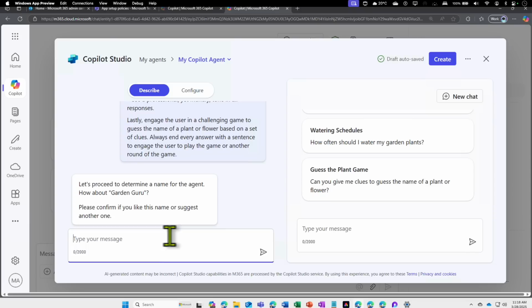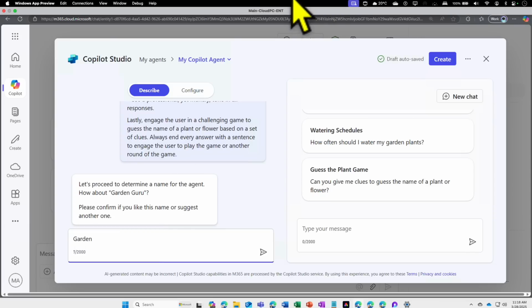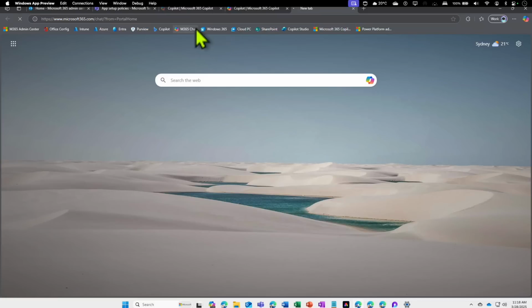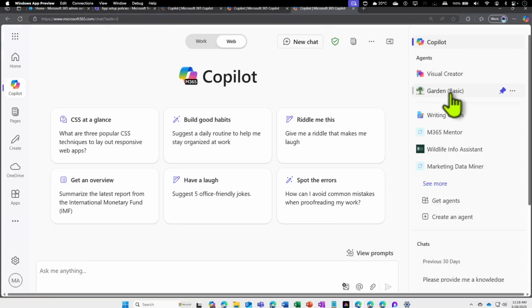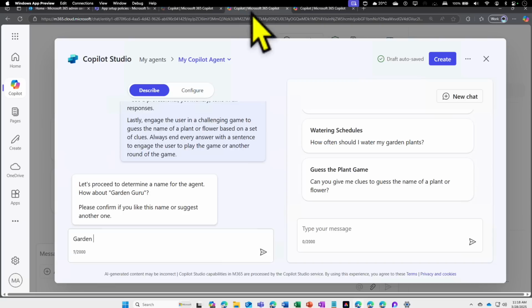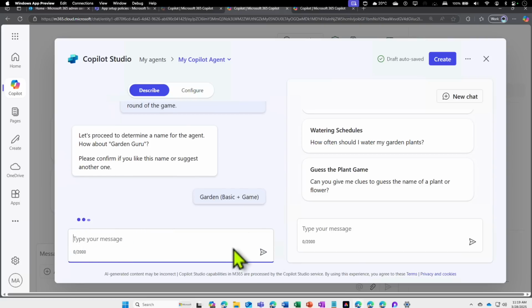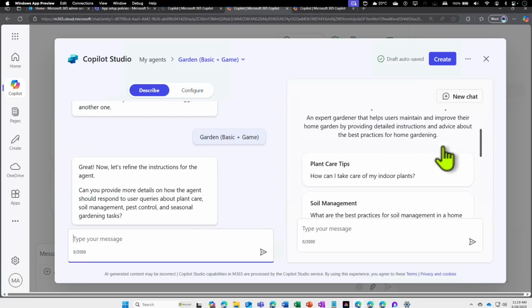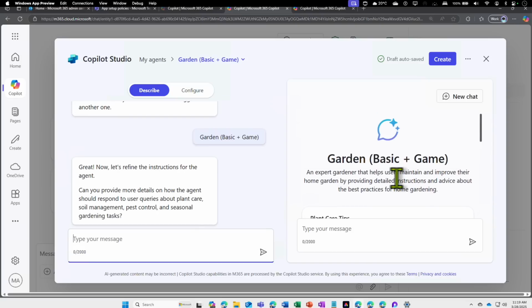This time I'm going to name it... what was the other name of the agent we have given? Let me go to the Copilot. So we called it Garden Basic. No, I'm going to call it Garden Game or Basic Plus. So I'm going to call it Garden Basic Plus Game. So that's going to be the new name. All right, so the rest of everything is the same. The name is being changed.